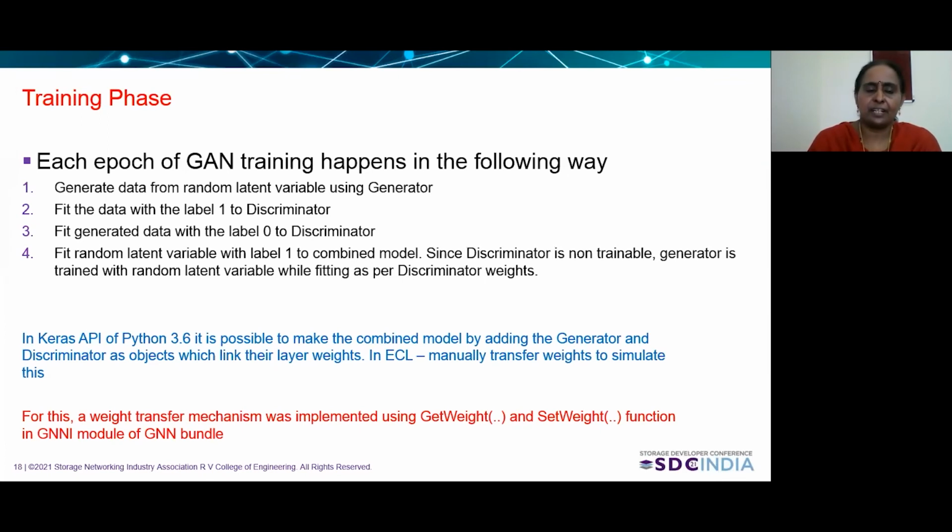Next, after we generate the image, comes the training phase. Each epoch of GAN training happens in this way. It generates data from a random latent variable using the generator, fits the data with label 1 to the discriminator, and fits the generated data with label 0 to the discriminator. It then fits the random latent variable with label 1 to the combined model, since the discriminator is non-trainable. The generator is trained with a random latent variable while fitting as per the discriminator.